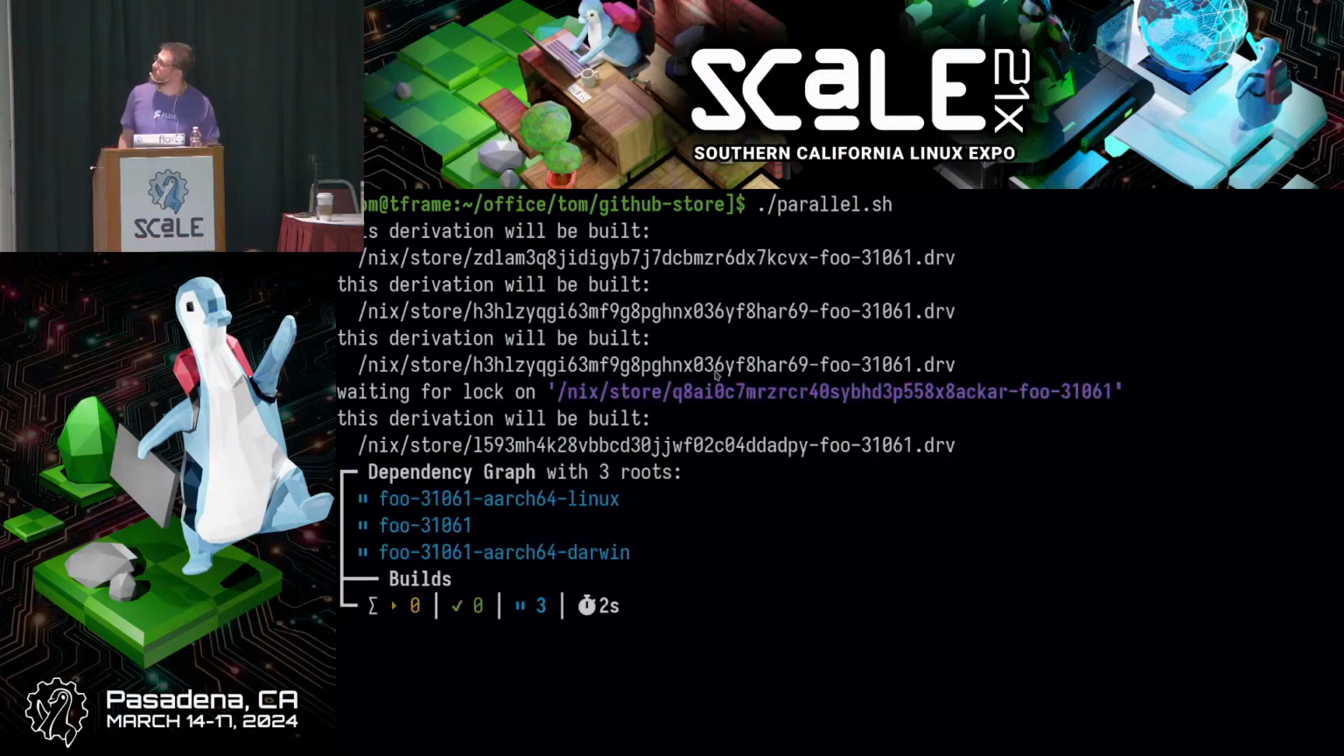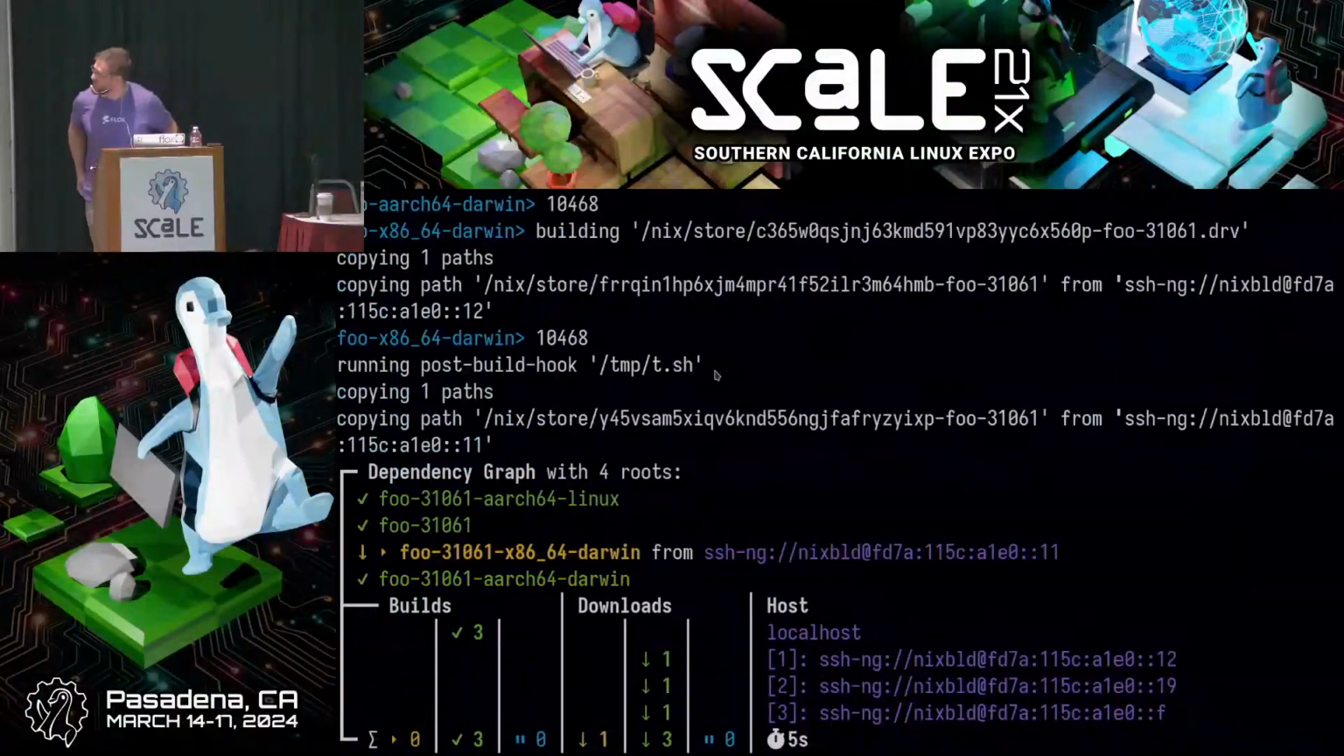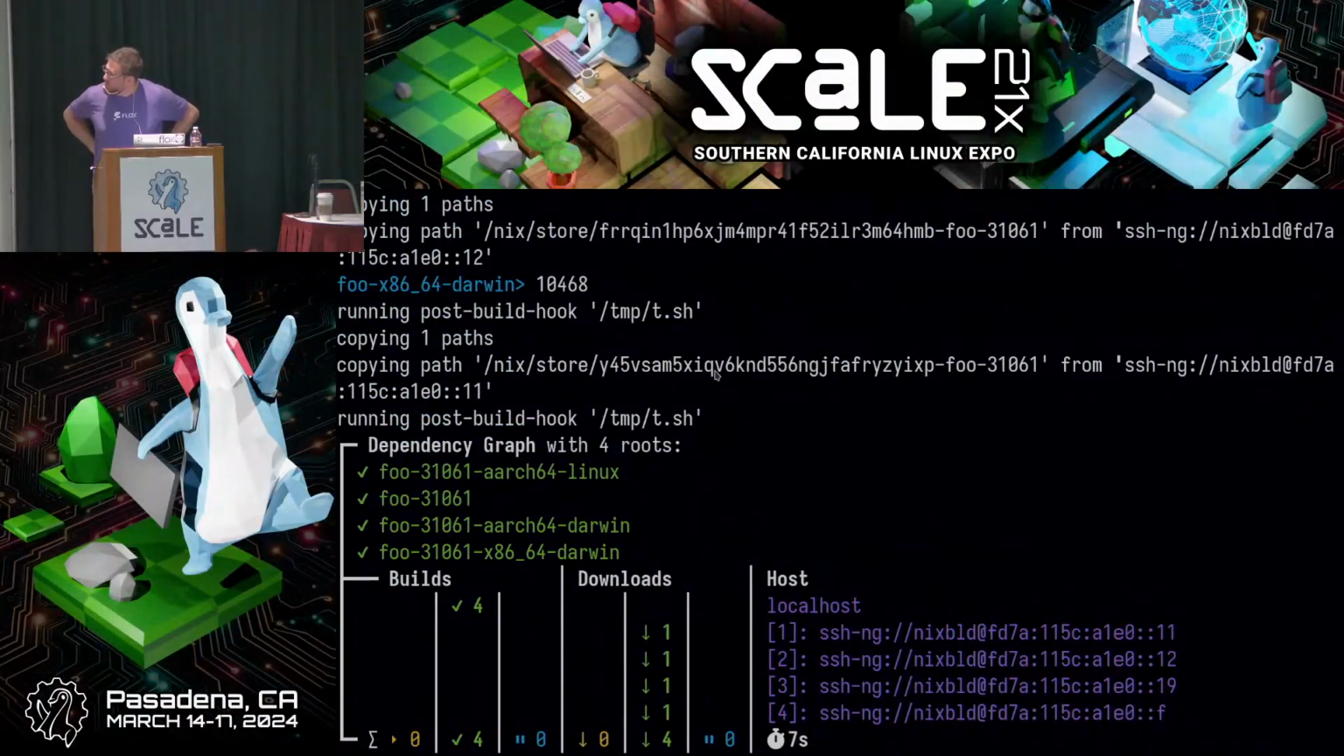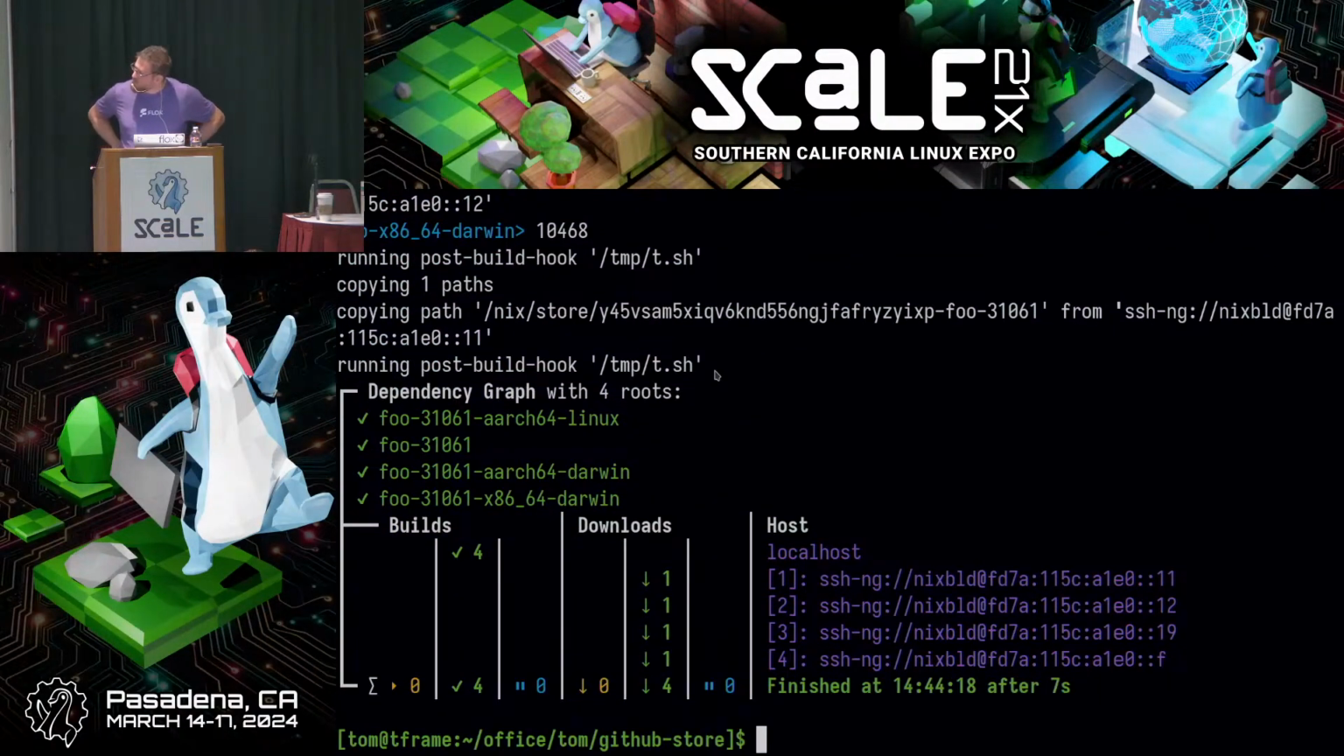And we'll see if it works. So basically what we're doing here is I just made up a random derivation and said it's going to be of those 4 different system types, right? So we got x86, we got Darwin, we got Linux, we got Arch64. And my machine is not necessarily configured to do those builds locally. I don't have anything special set up to handle them.